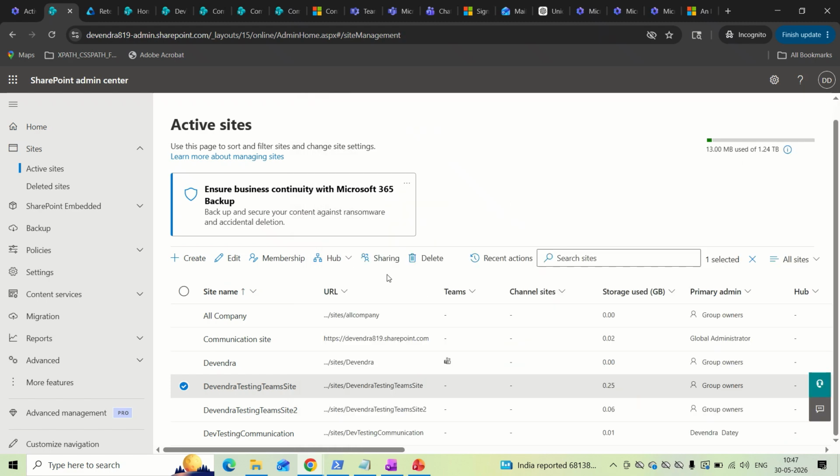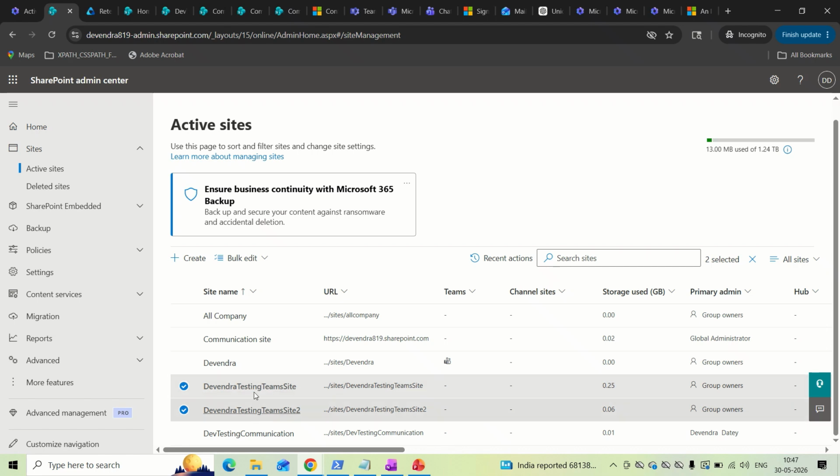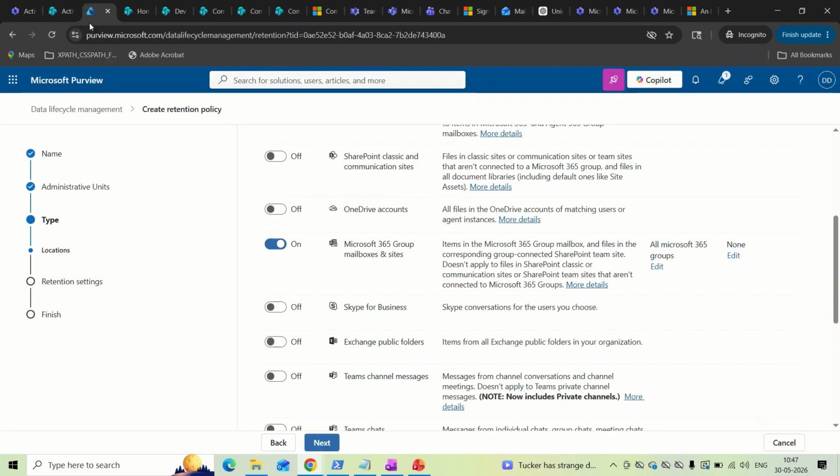I'll cancel this. So now what I need to do is set up a retention policy to prevent deletion from these two sites for up to 7 years or 1 year duration. So let's see how we can achieve this. We'll go to the retention policies again. I am explaining you this part.